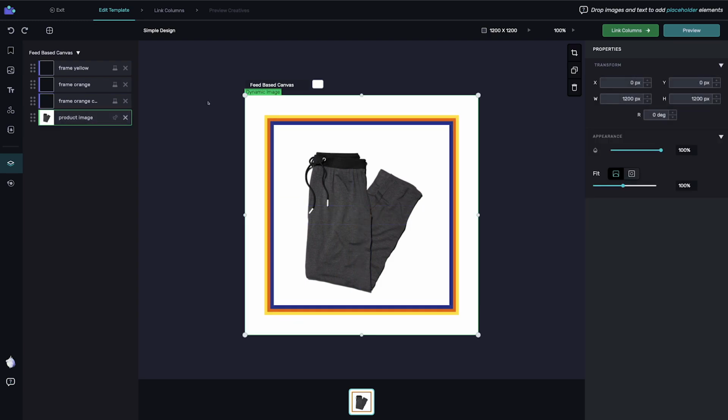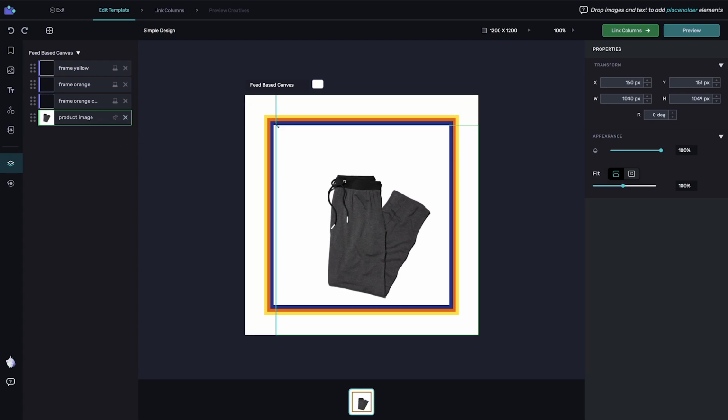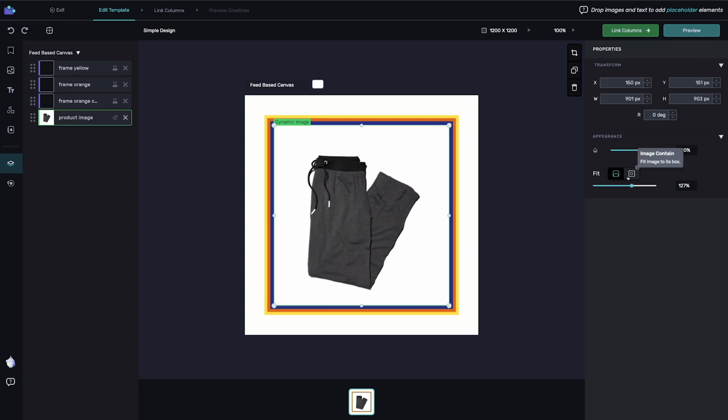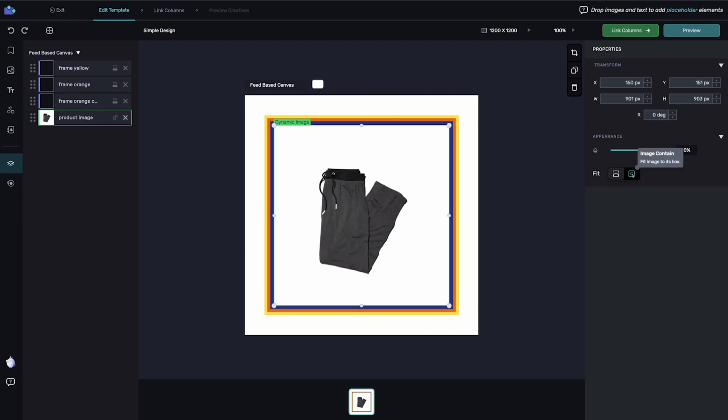Now let's select our product image and make sure that it fits inside the frame. To do that, I'll just scale it down, and you'll see that it snaps to the corners of where the frames are at. In addition, we have two different options for how the image is treated within the bounding box. The default is image cover. That will fill the box with the image. If you want to make sure that it's set to fit, you can choose image contain, and this fits the image within the bounding box.